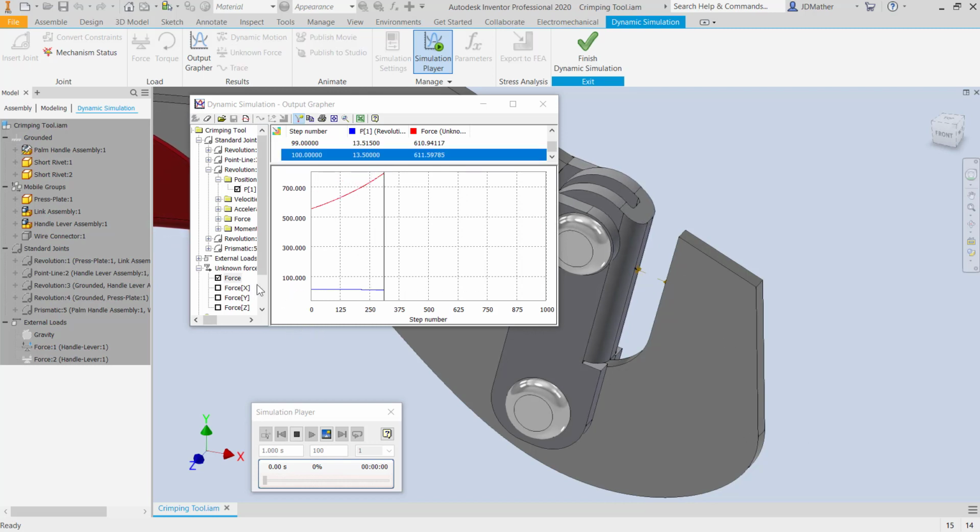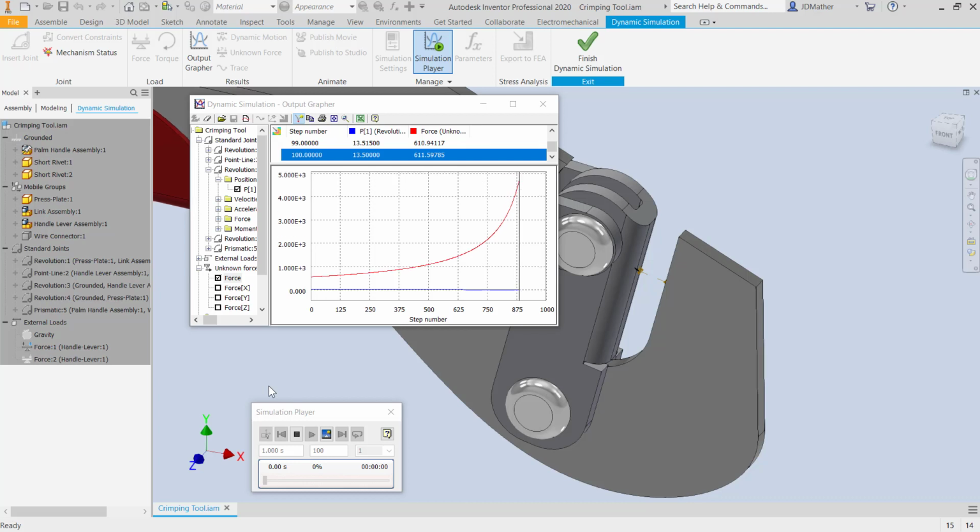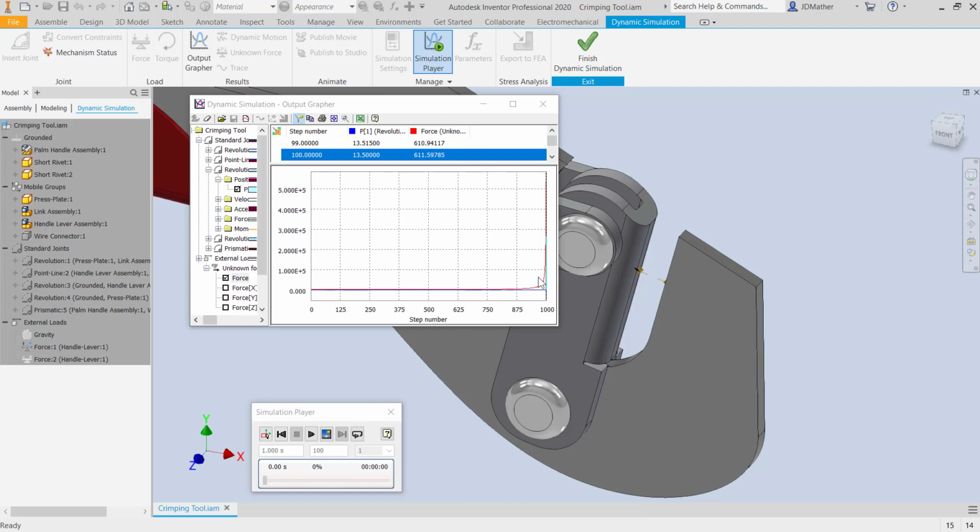My input force is about 25 pounds, so I have 500 and some, or 610, I guess, output force at the beginning, and then it increases, and then all of a sudden it dramatically increases. All right, so the question is, is that valid, and where is it valid? I suspect it isn't valid along the whole curve.